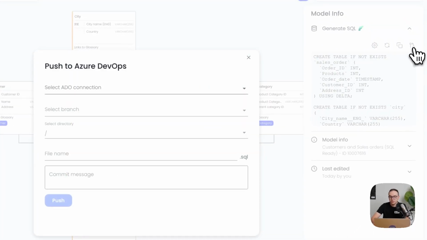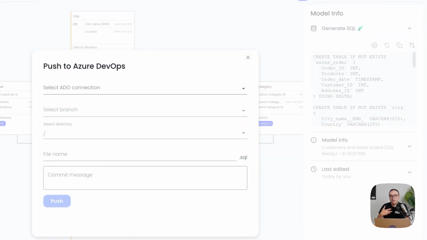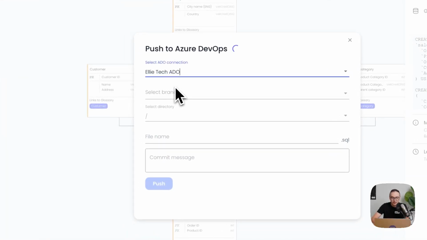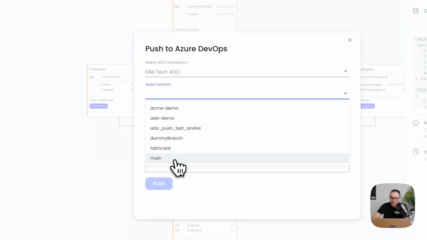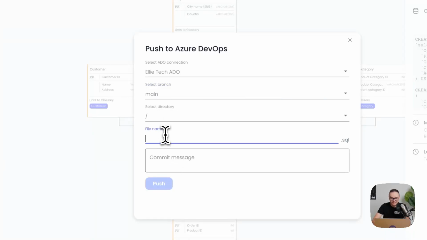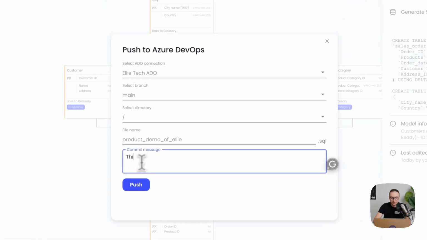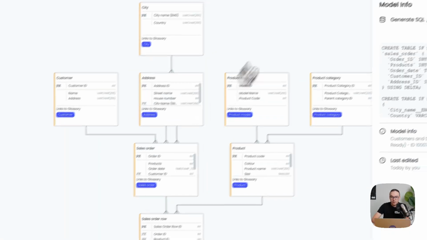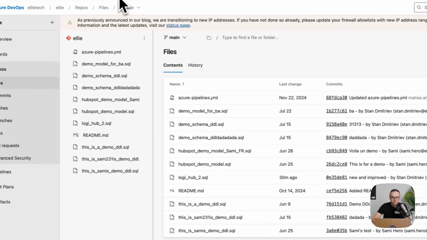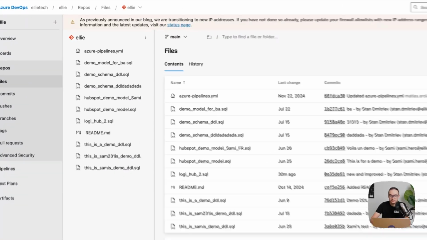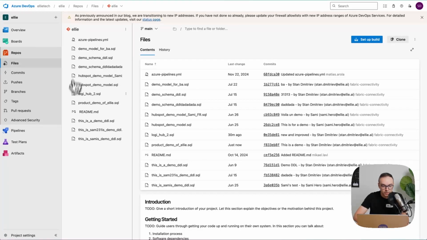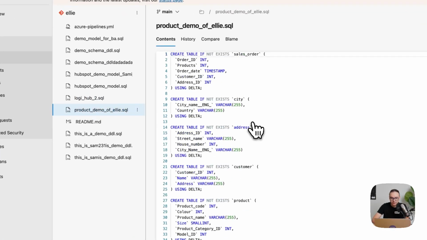Or you can also deploy this model to your Git versioning tool. For example, here I will push it to Azure DevOps. So I'm going to select my Azure DevOps connection. I will select the branch. I know it's pretty bad, but I'm going to use main, and I will call the file product demo of Ellie. I'll add a commit message that this is a demo, and I'm going to press push. And now I'm going to go and quickly check in my Azure DevOps. I'm going to refresh the page to see if the SQL code has been pushed. So we can see that the product demo of Ellie SQL is now here.